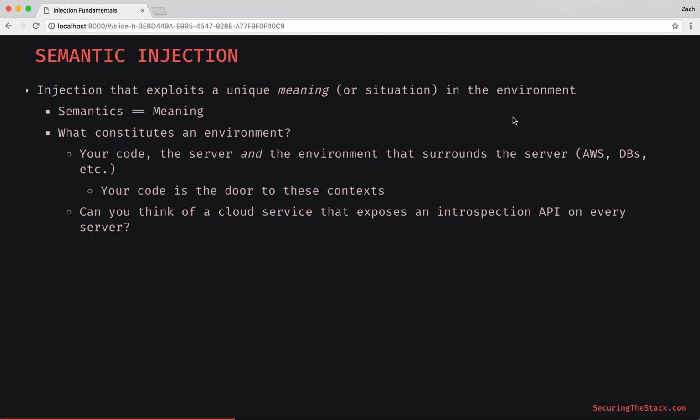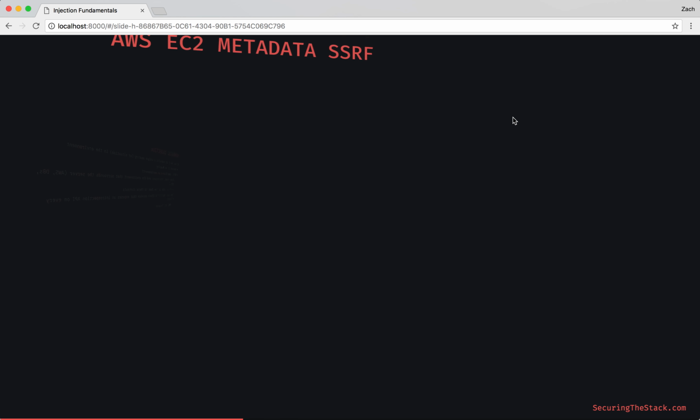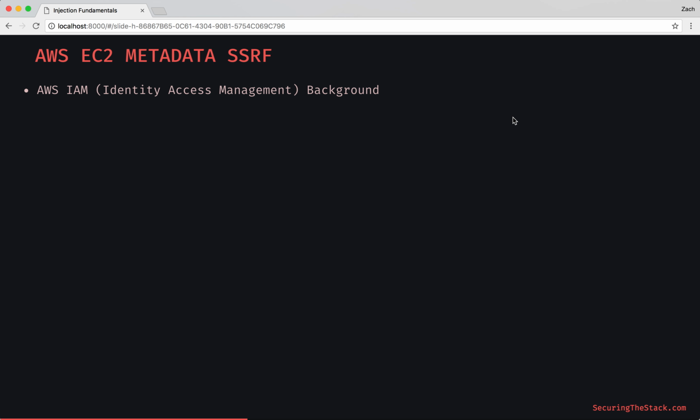And here's a question. Can you think of a cloud service that exposes an introspection API on every server? Okay, so that really is AWS's EC2 metadata, and we'll see it exposes some pretty sensitive pieces of information. So we're going to be looking at AWS EC2 metadata SSRF. Before we get into that, we need to look a little bit into AWS's Identity and Access Management, their IAM. Do a little background.